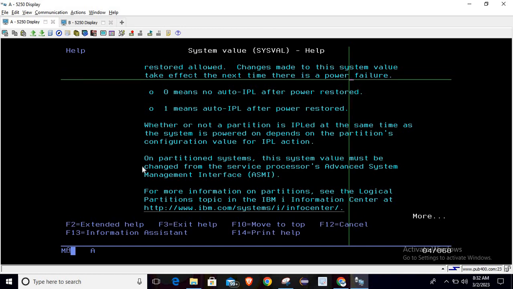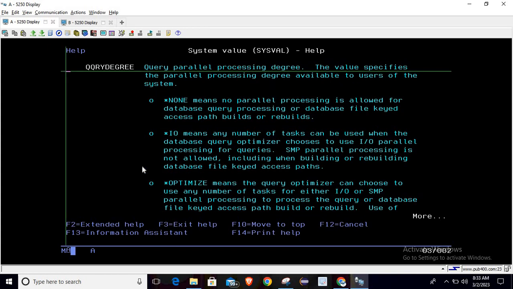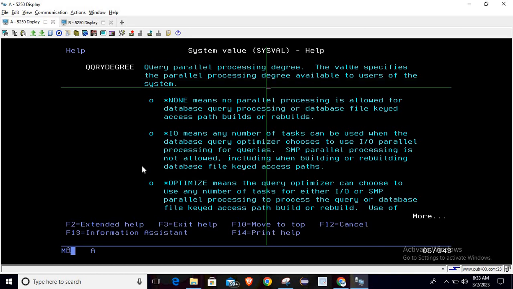So what are the possible outcomes? Possible outcomes are 0, which means no auto IPL after power restored, and 1, which means auto IPL after power restored. Now the second field we are going to discuss is QQRYDEGREE, which means query parallel processing degree. The value specifies the parallel processing degree available to users of the system.